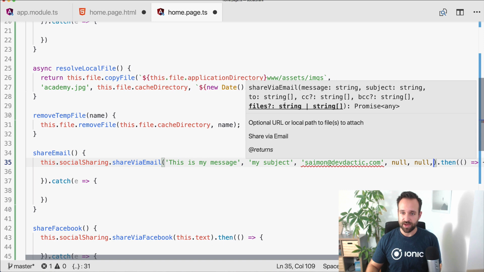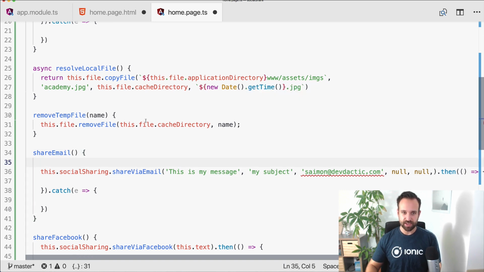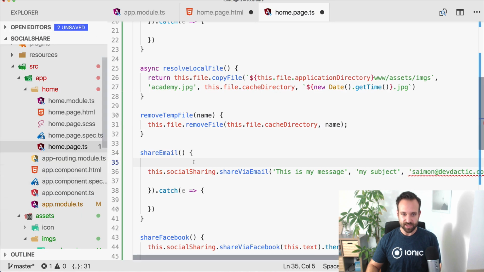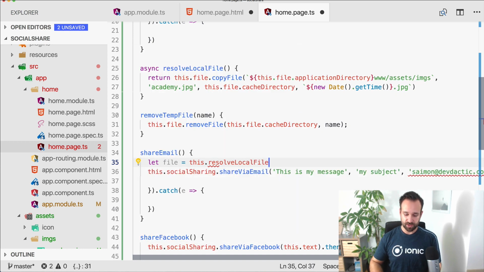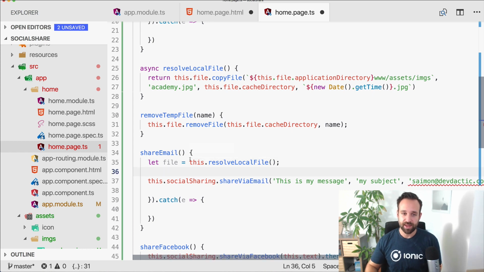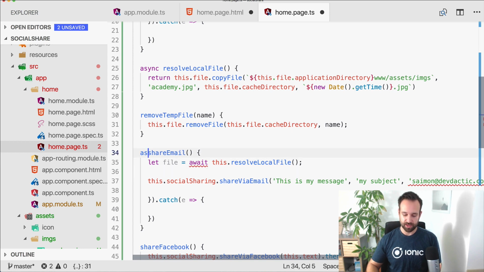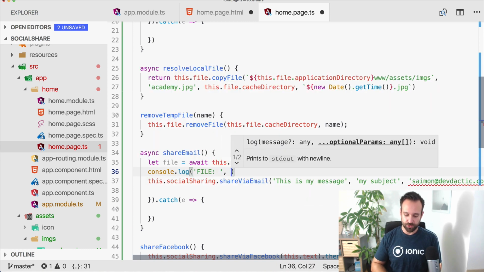One more, and now we're at the files. And if we want to send the image of our local assets directory now, what we can do is say let file this dot resolve local file. And now we're working with async and await. So this means we have to mark the function as async as well. And now we can log out the file right here.